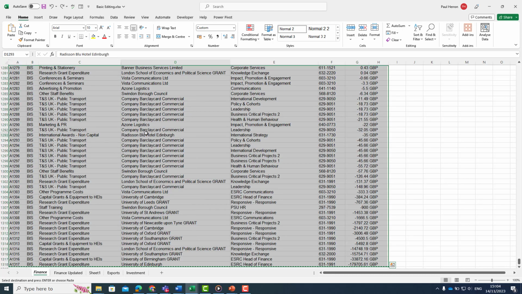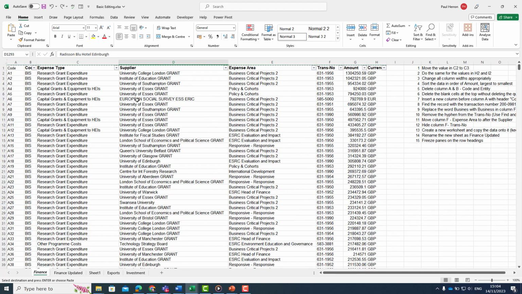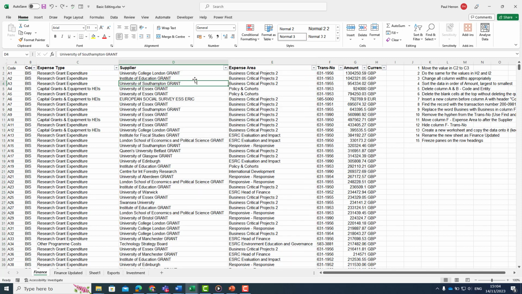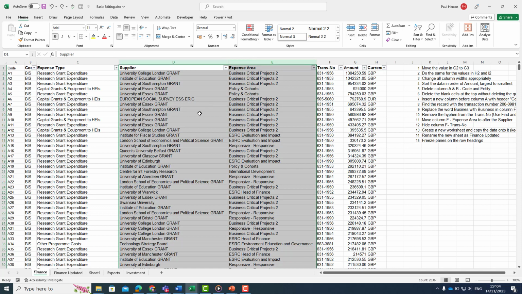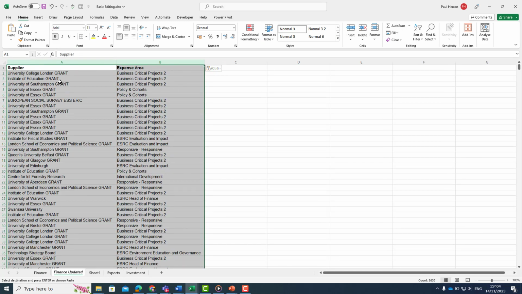Click on my finance. If I only wanted to copy a couple of the columns over, I can just select, say, column D and E. Actually, I will escape and then select column D and E. Control C to copy that data. I'll go back into my finance updated, right click on the top corner and then click Control and V to paste. So in this instance, I've only copied and pasted 2 of the columns.